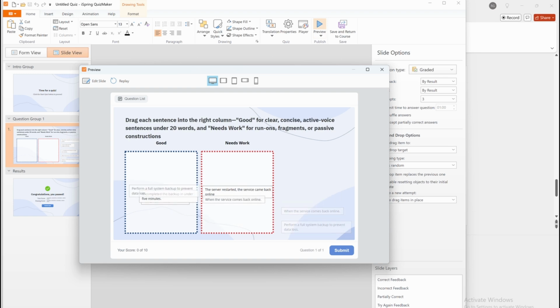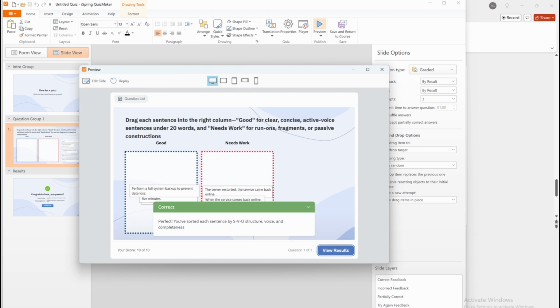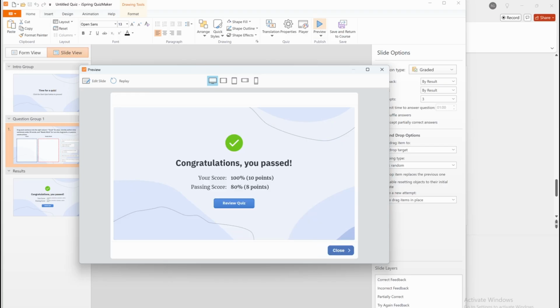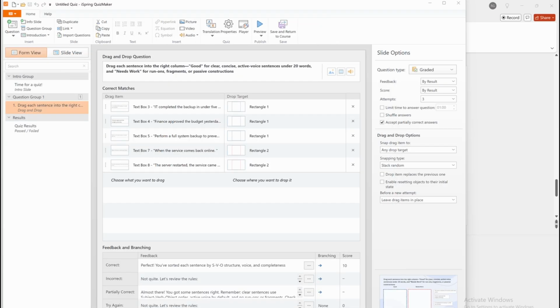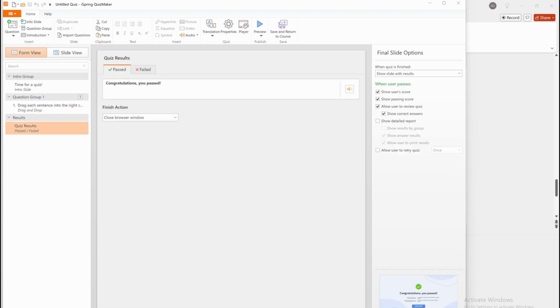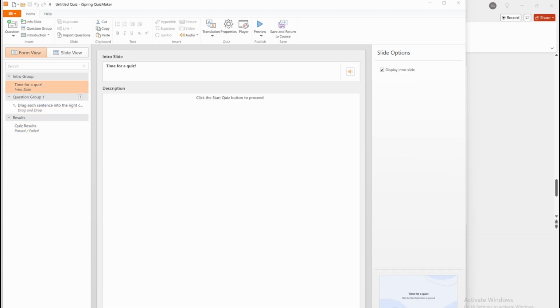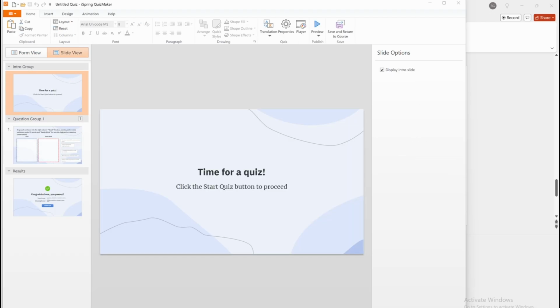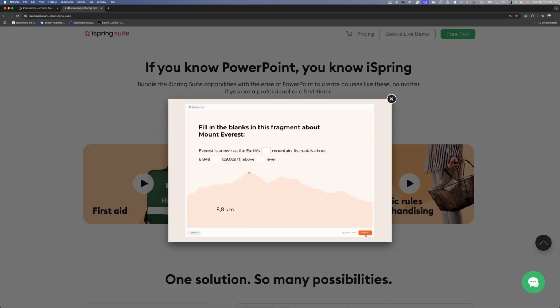You can configure instant feedback, showing learners the correct answer right away, or set graded feedback that appears after they submit. You can even limit the number of attempts to keep things challenging. For me, quizzes have been a core feature. They're intuitive for beginners, yet powerful enough to use throughout the entire course.